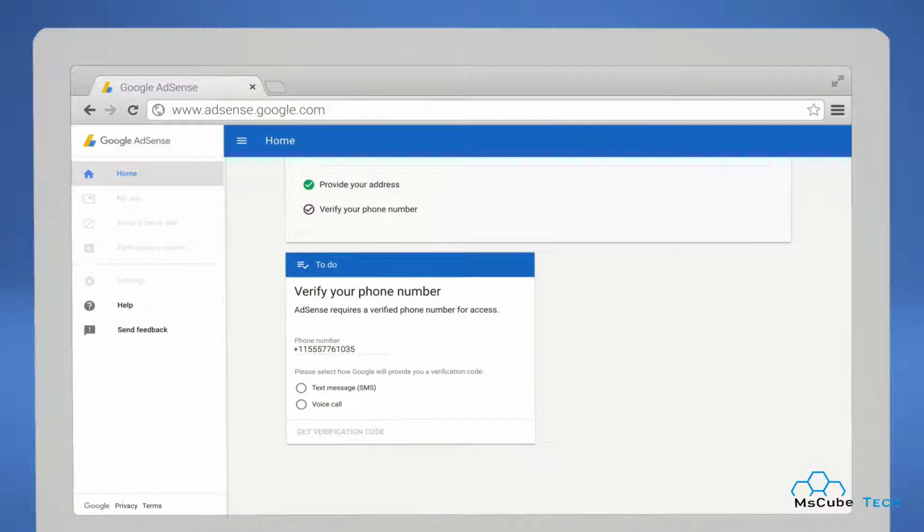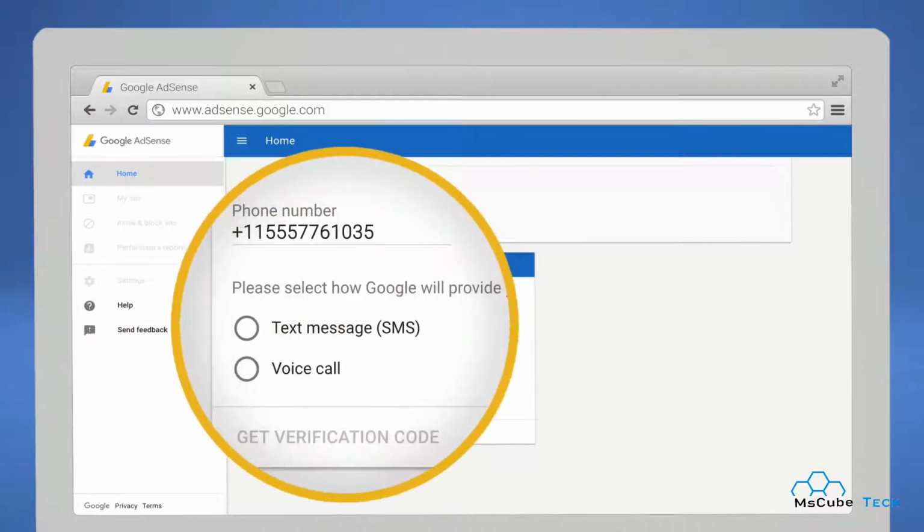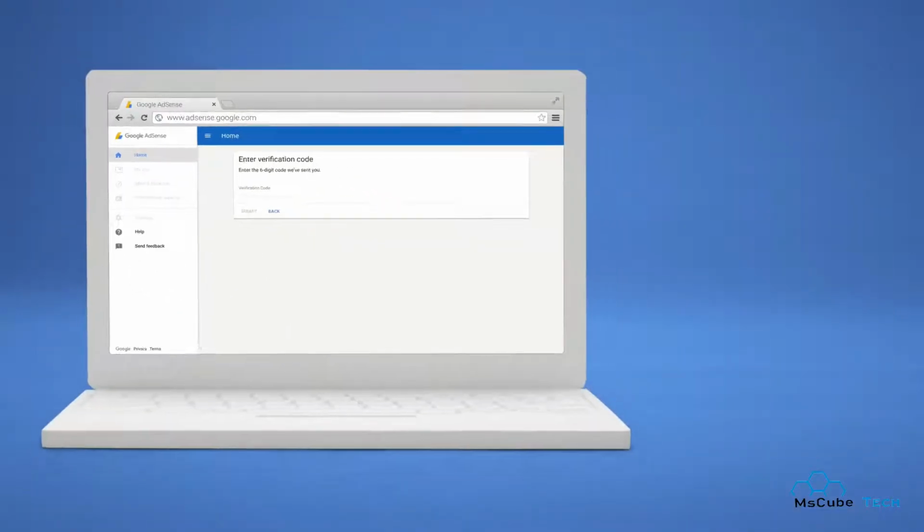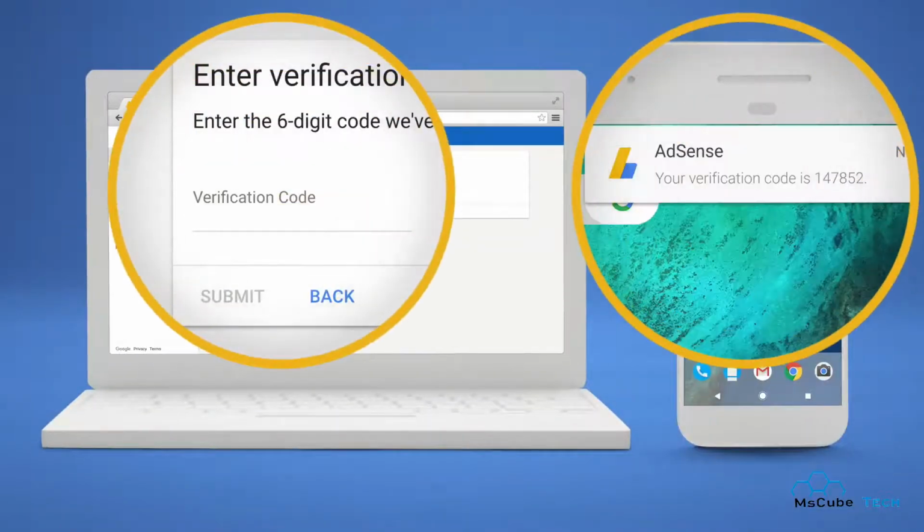If this isn't the case for you, choose whether you'd like to receive your verification code by text or voice call and click Get Verification Code. On the next page, enter the 6-digit verification code that you received from us and click Submit.